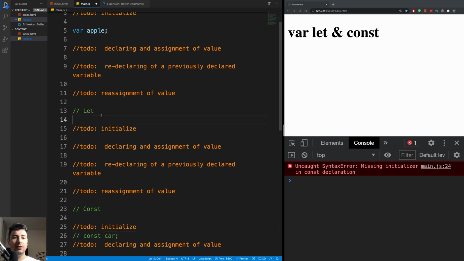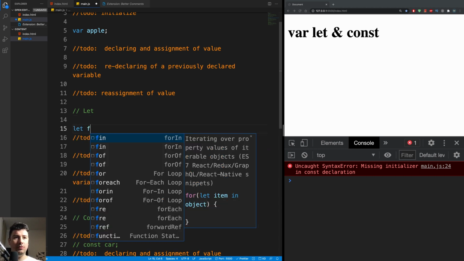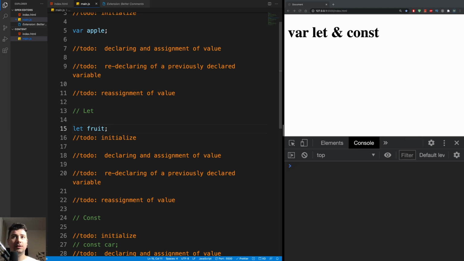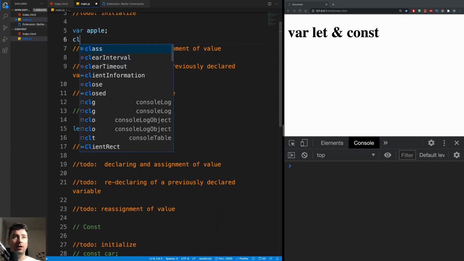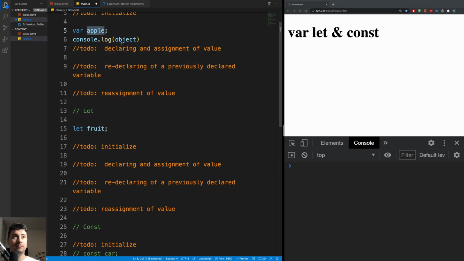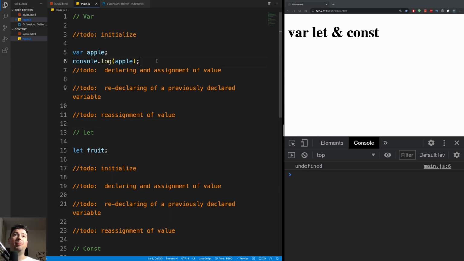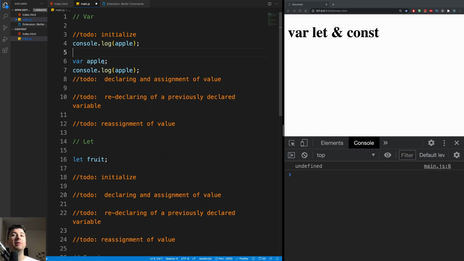Let, on the other hand, if I would create here a variable with let, let's just call this one fruit. So let fruit, initialize it, then nothing happens, which also means it works. Now if I would console log here apple for our variable, then I would get undefined. So the variable exists but it's not defined. But if I would console log it before initializing it, then I would also get undefined.